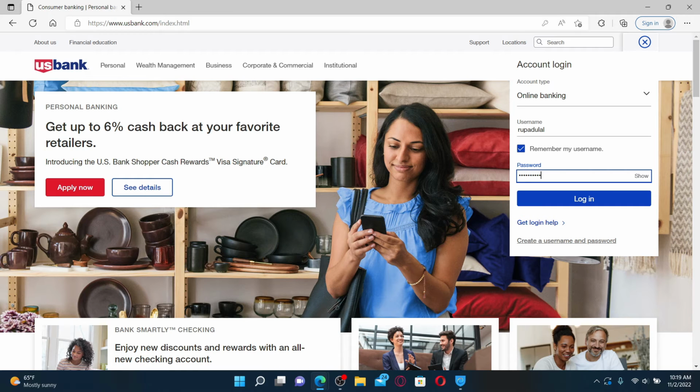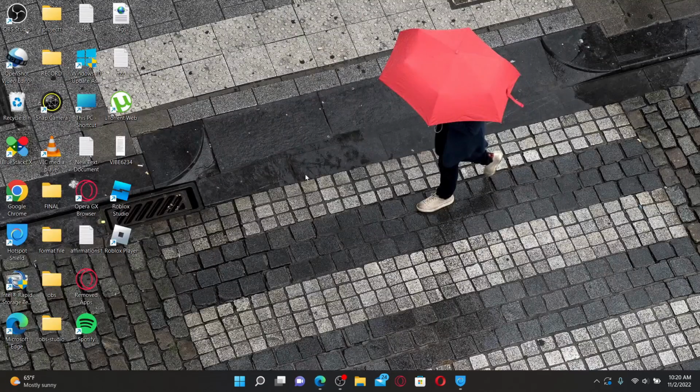Once you type in the password correctly, click on the login button and you'll be able to get access to your US Bank online banking account. From the options, select credit cards and you'll be able to access your credit card for US Bank. That's how it can be done.